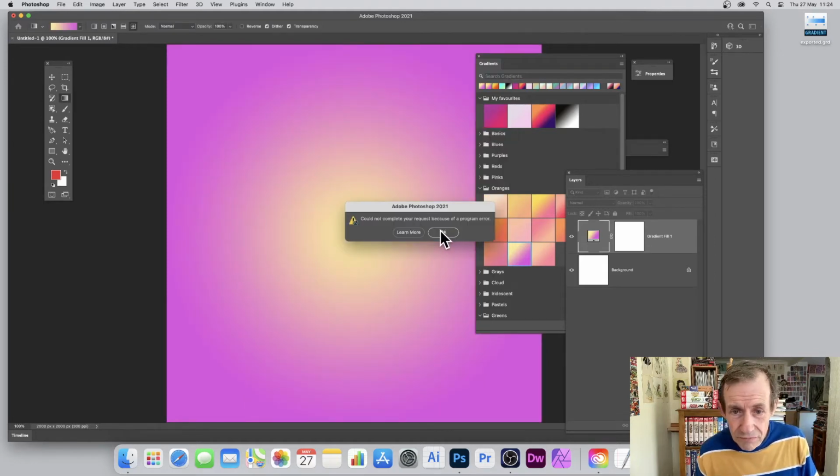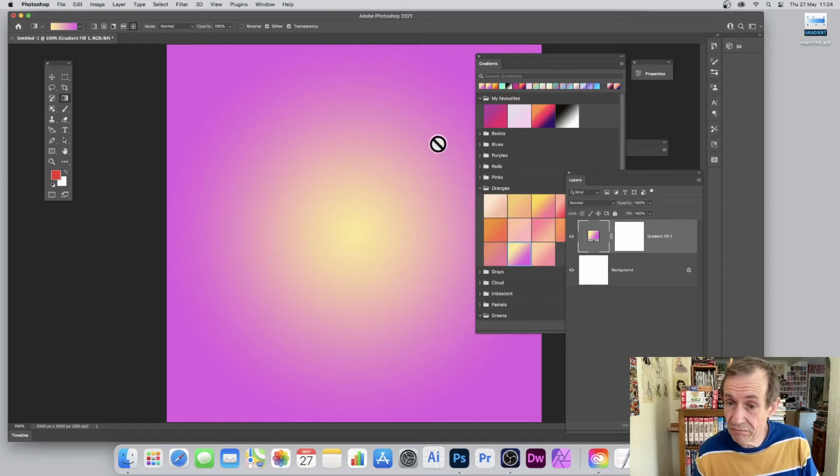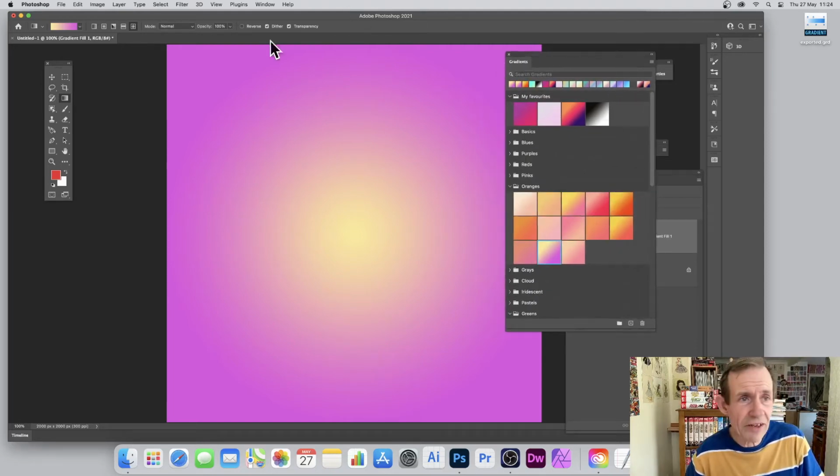Now, okay, fine. Whatever. There are some errors. Obviously, this is an M1 Mac. I assume that there's obviously some issues with that. Right. Well, what you can do, you can now, after that, you've got gradients.